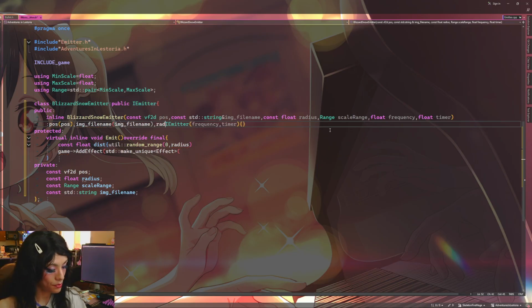Radius to radius. And scale range to scale range. Okay. So that should be good, I hope. Image file name is not a non-static data member. But it is. I defined them down here, didn't I? I feel like I have some kind of weird syntax going on here that I need to fix.